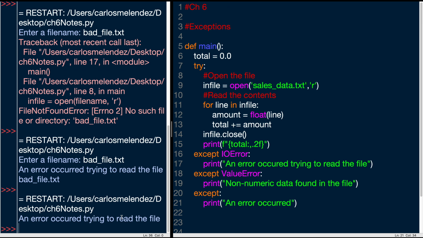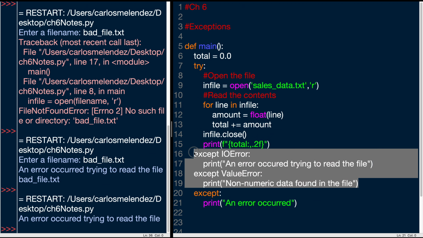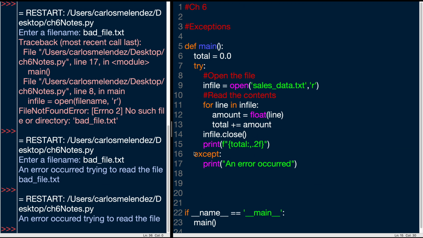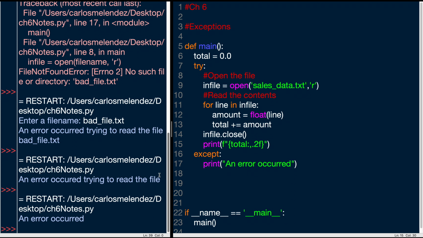Okay, so let's run this. An error occurred trying to read the file. So right here, I don't have this file. It doesn't exist for me. So instead of having all of these, we could just delete all of this and just give a very basic generic answer like this and just say an error occurred. And that's fine. People don't really need to know much more than that if they're just running a program.